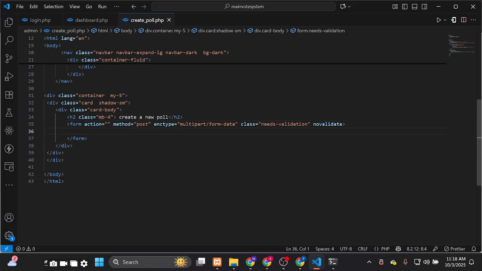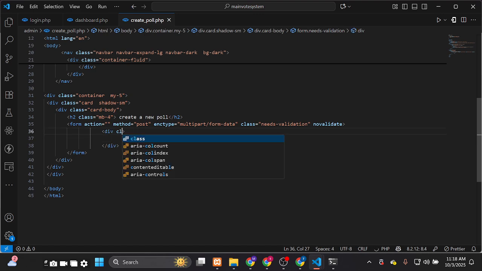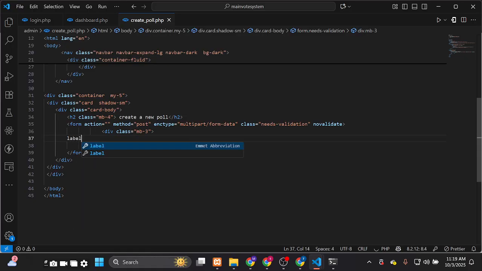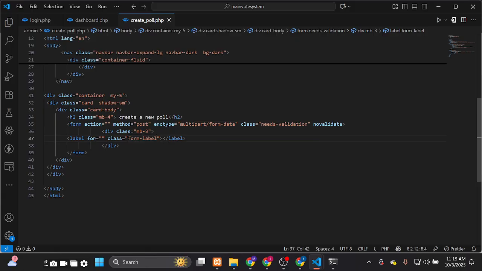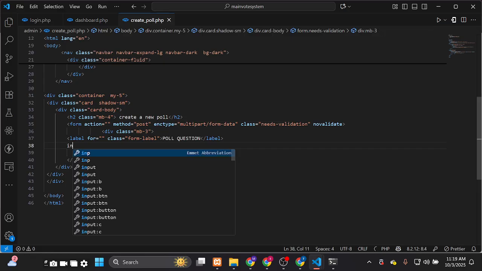All right, guys. So right now, let's begin. I'm going to have a div here, bd-3. I'm going to have a label, which has a class name of form-label, which is the poll question, and I'm going to have the inputs here.